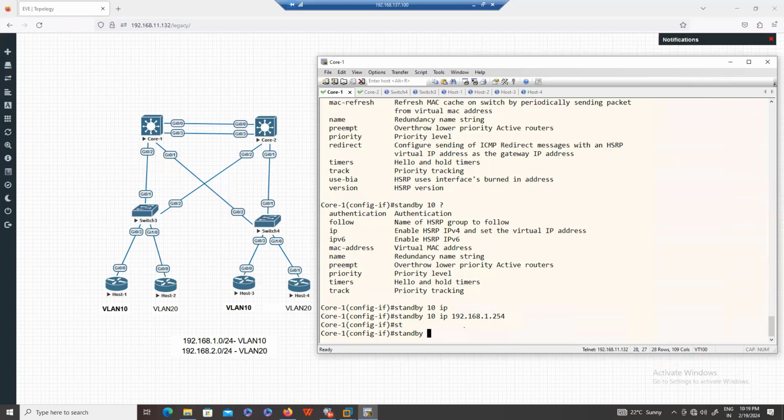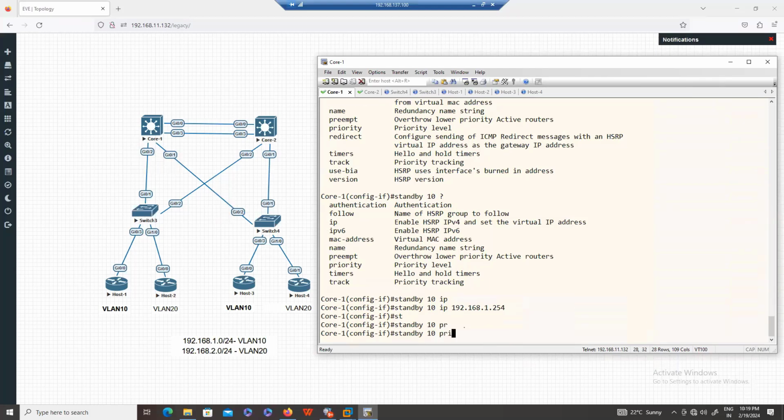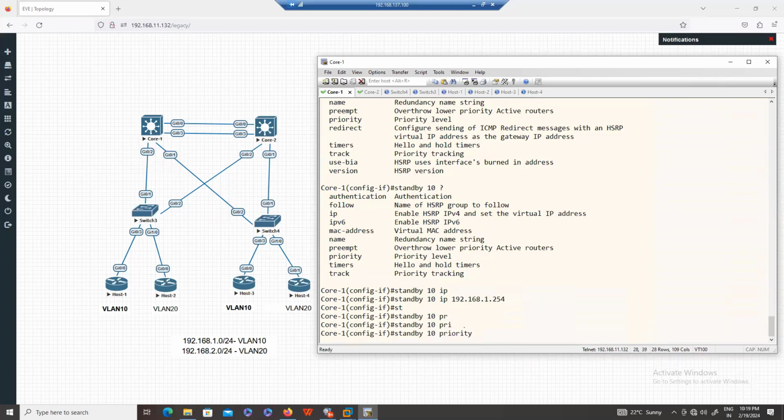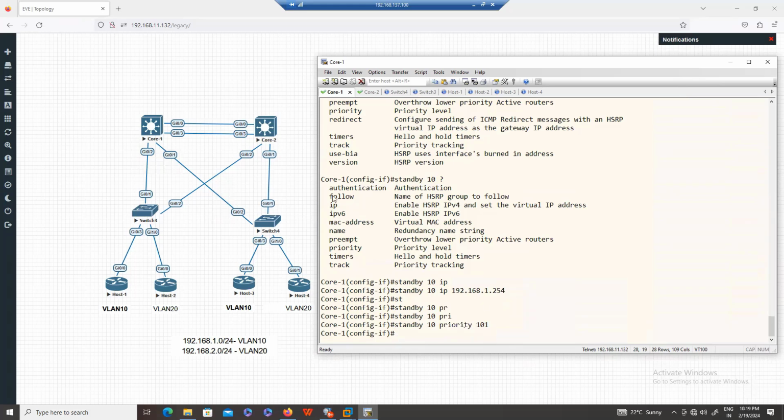And the second command we require is the priority. By default, the priority is 100. So as I want to make this switch the active switch, I will configure the higher priority.